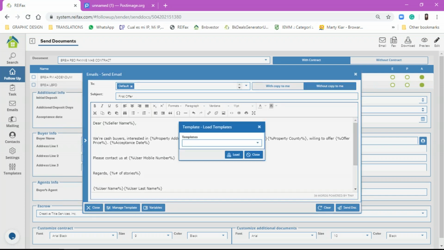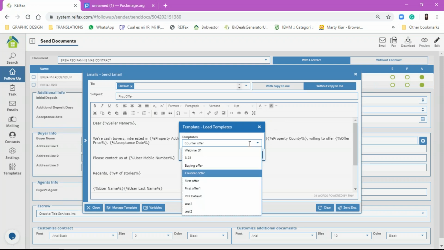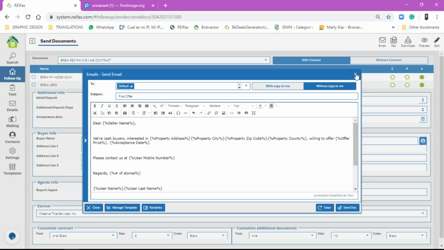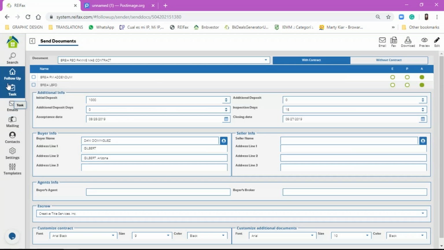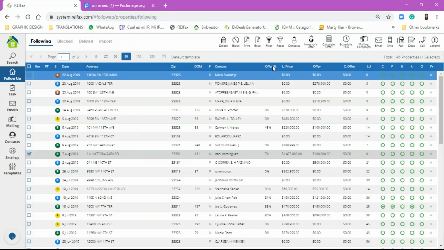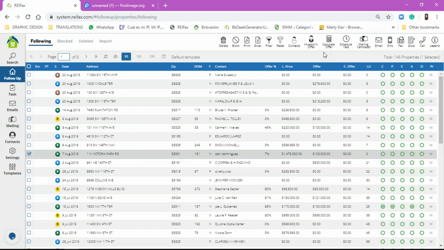The same way you can click on manage template. If this is a counter offer, you can select your template. If it's a first offer, you can select your template as well. Okay, I'm going to go ahead and close this. Okay, mailing campaign. That is our almost last. Oh, okay. Before I go into mailing campaign, I'm going to show you how we're going to generate the task template. And then I'm going to skip to the mailing campaign, okay?